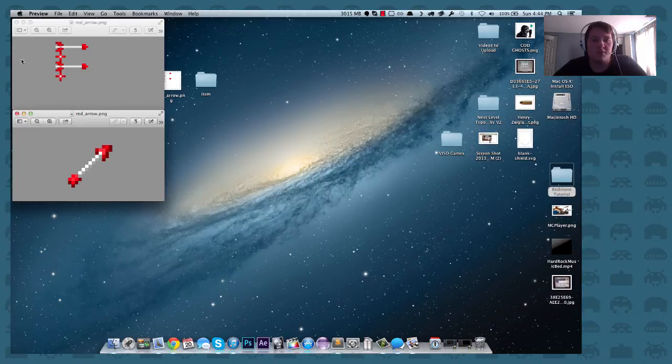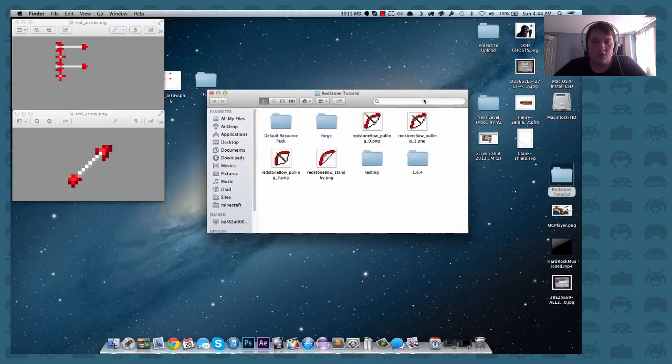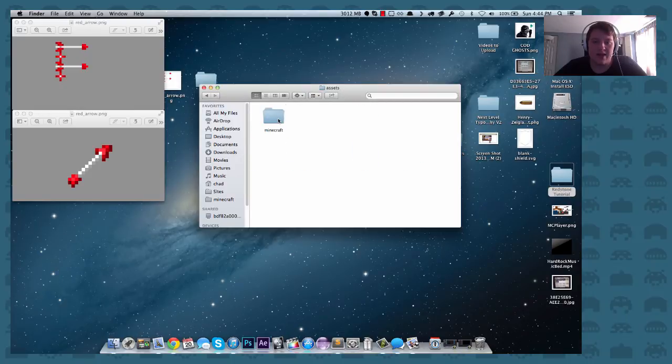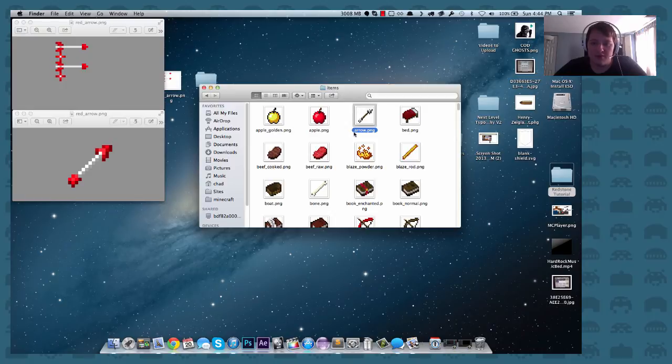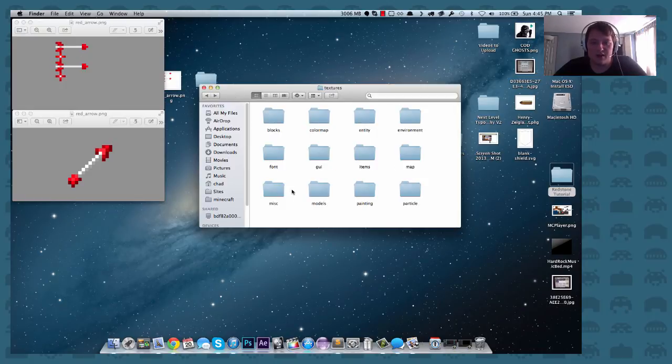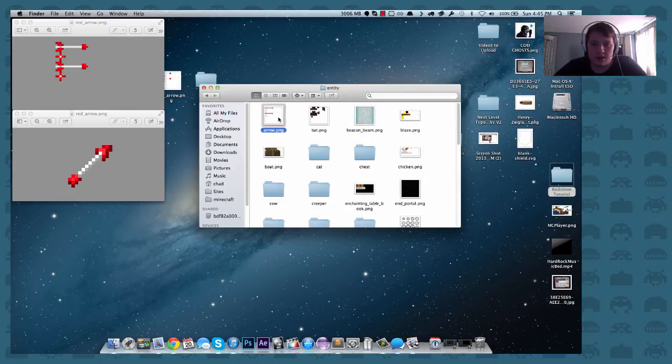So, these are my two textures. Basically, I just did a silver shaft with a red arrow top and feather at the bottom. Same thing here, so it's the same idea. If you want to find those, you can just go into the default resource pack, assets, Minecraft. For the normal red arrow texture, it's in textures, and then you go to items, and it's just arrow, that one right there. And then this one here is under entity, and then arrow.